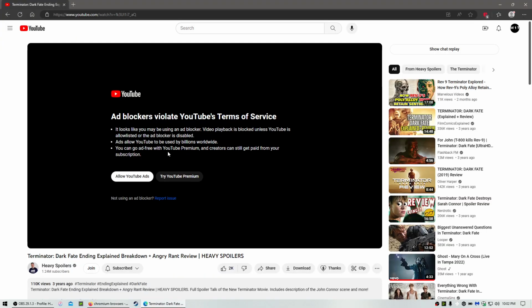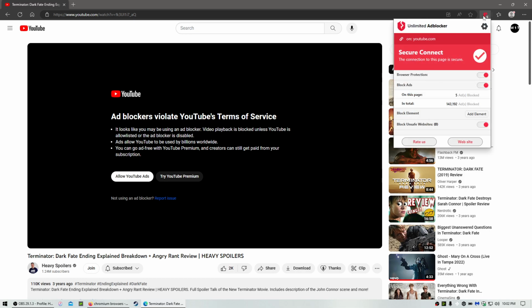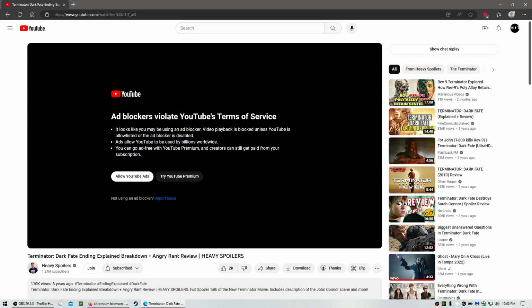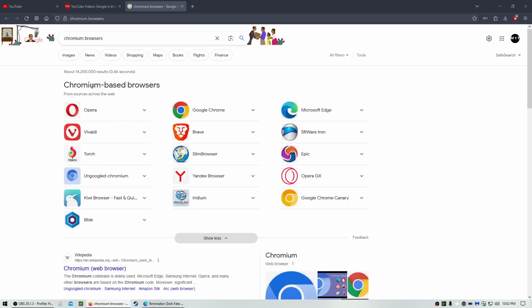First, you'll get a warning saying you have 3 videos to watch before they disable it if you don't disable your ad blocker or whitelist YouTube. And now even with your ad blocker, as you can see, I have it installed, it won't let you watch YouTube videos. So what you're going to have to do is get a browser that's not based on Chromium. Here's a list of some right here: Google, Opera, and Edge, the 3 most popular ones.